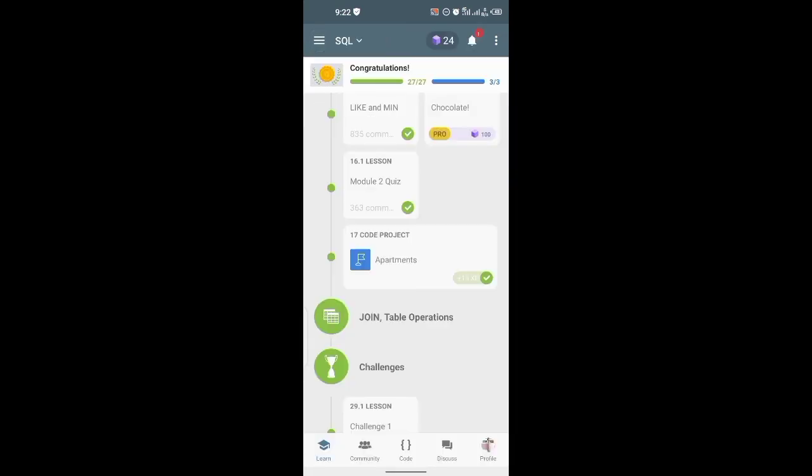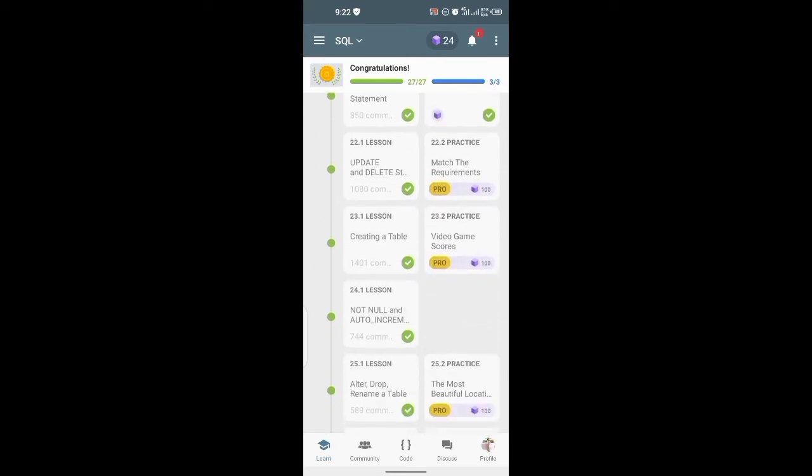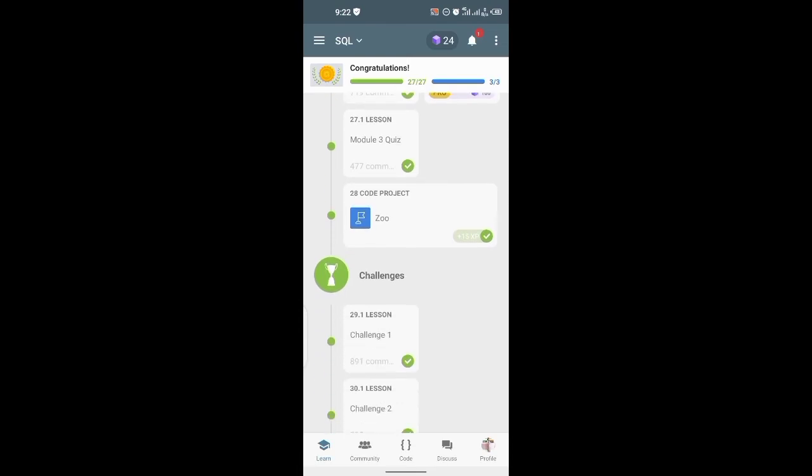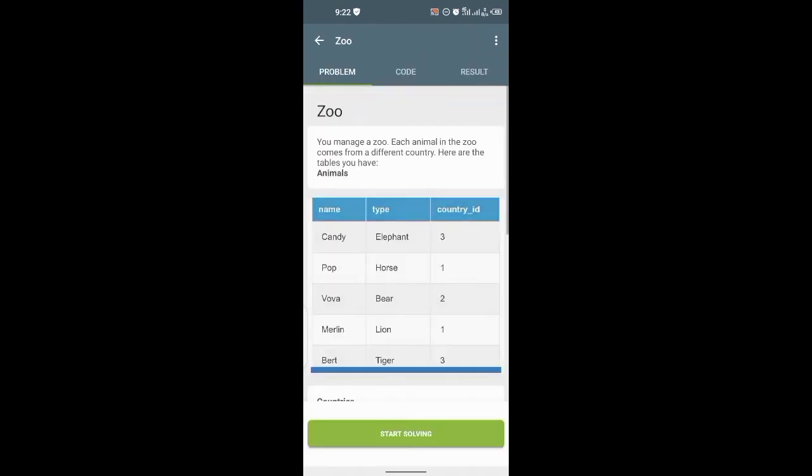All right, so let's get to the last project. And as you keep solving, the further you go, the more difficult the project becomes. So the last one, which is the 28 code project, talks about a zoo. In here it says that you manage a zoo. Each animal in the zoo comes from a different country. Here are the tables you have.